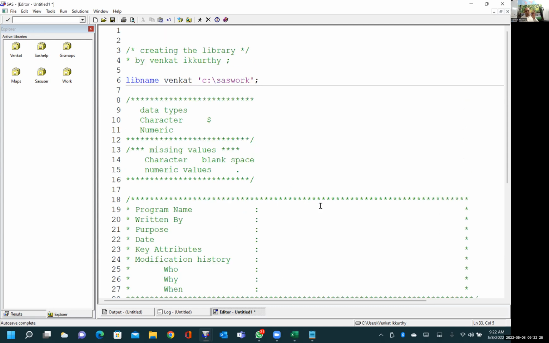And the recap of what we discussed so far is creating the library, data types, character and numeric. Again, character and numeric. The character variable is bifurcated into 2 things: alphabetic, like Venkat Ikkurthy, and alphanumeric. If you see the address 160 Evergreen Road, 160 is numbers and Evergreen is alphabets. So a character value is again bifurcated into alphabetic and alphanumeric. And how SAS deals with missing values: if the character value is missing, it is going to specify it as a blank space. If the numeric value is missing, it is going to specify it as a period or a dot.